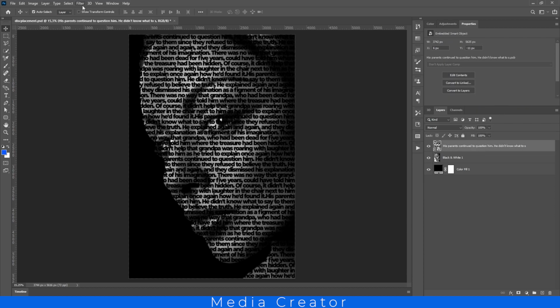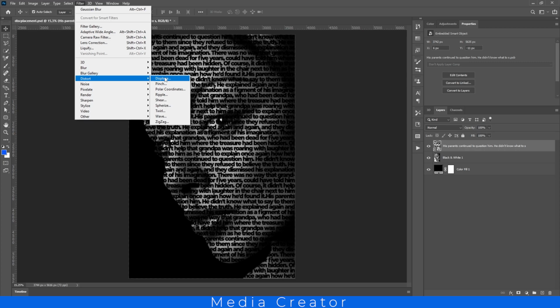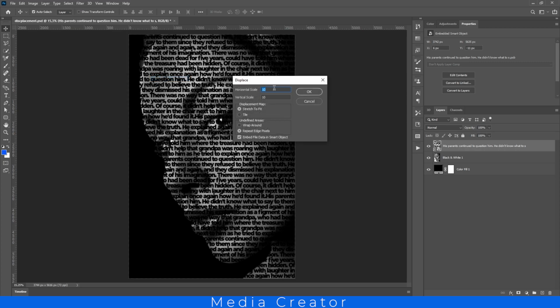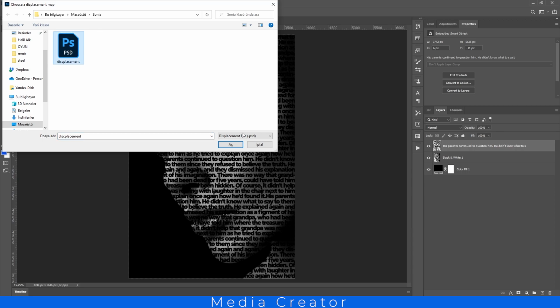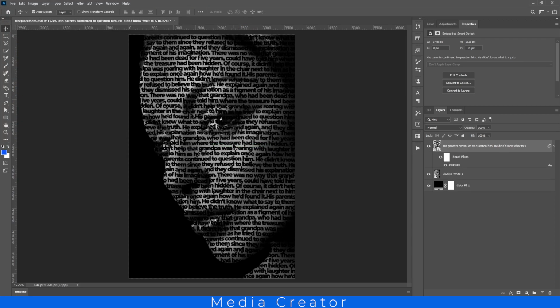While the layer is selected, filter, distort and displace. You can enter the values I entered. Select the PSD file we saved earlier here. Drag the text layer to the middle.